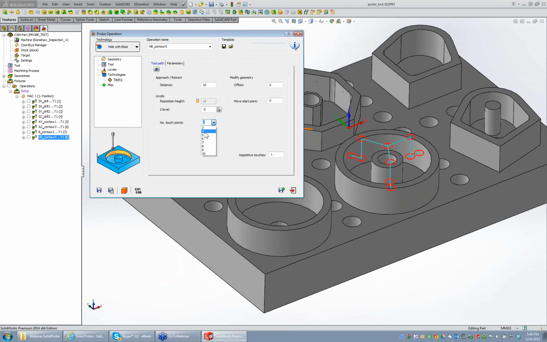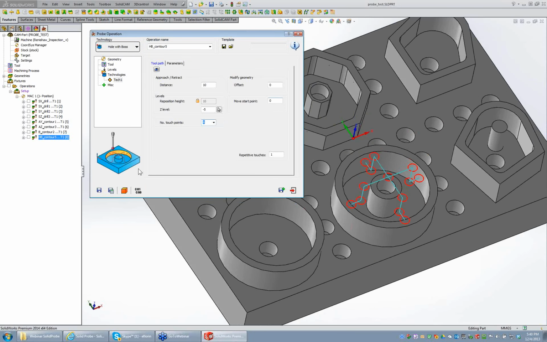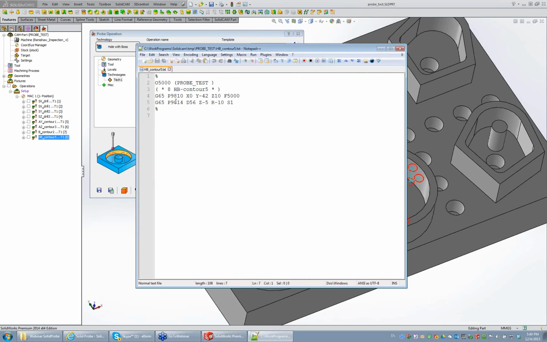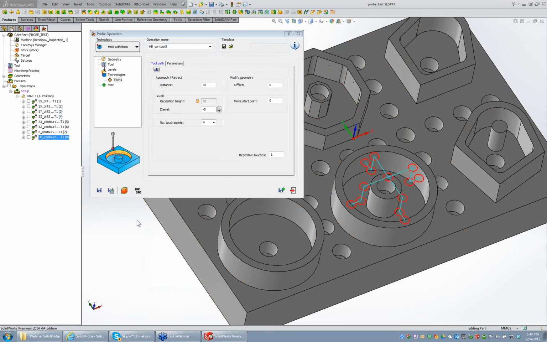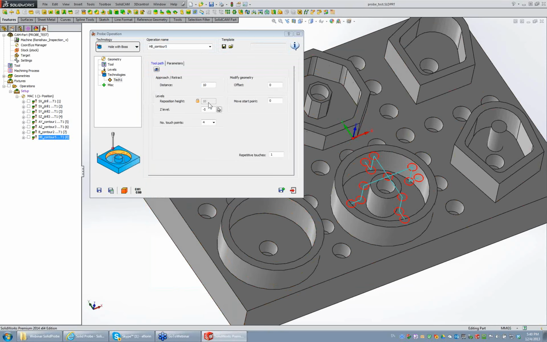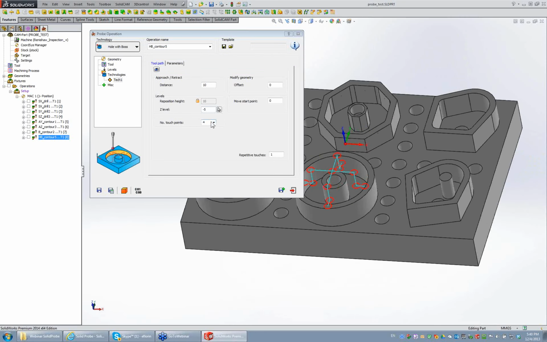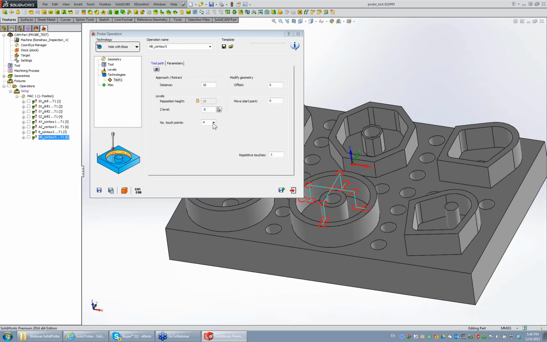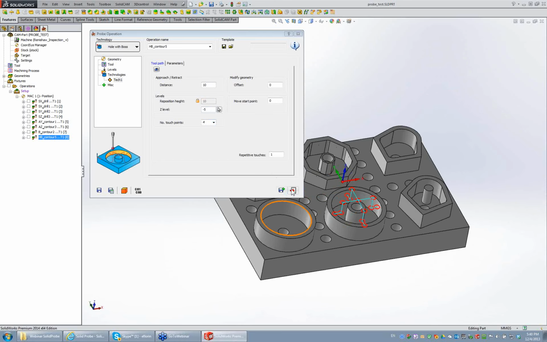If I select 4 points, save, and generate G-code, we'll get a different cycle, 9814, with the same dimensions, diameter 56 and Z level. Depending on which cycle you want to use, you select different options here in the interface.